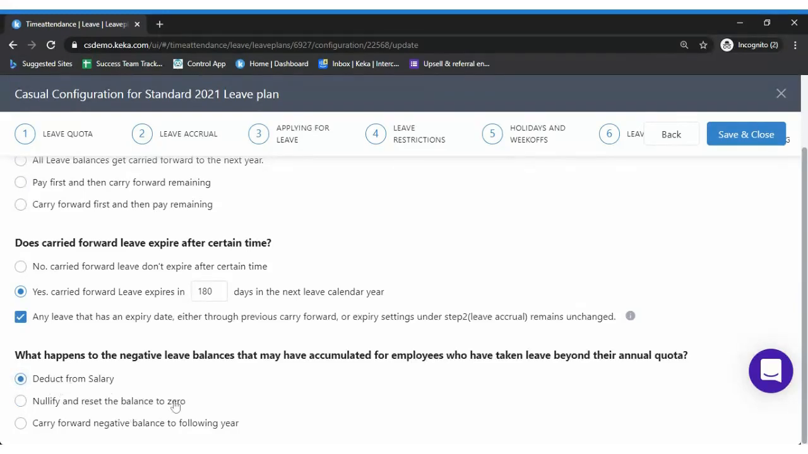Let's assume that during the year-end process, the employee's negative balance is -5. If you enable this option, the balance of -5 would be deducted from his salary. Five days of salary would get deducted from the employee's pay during the year-end process.